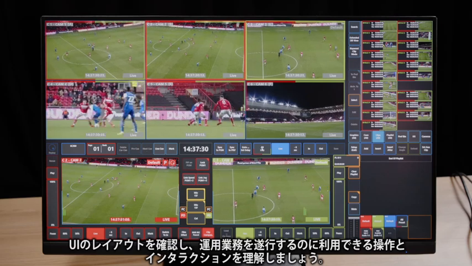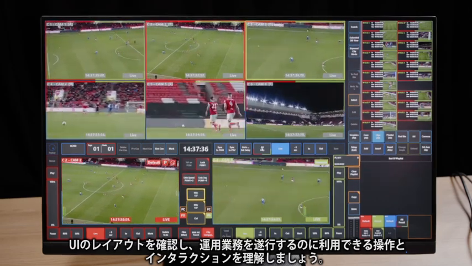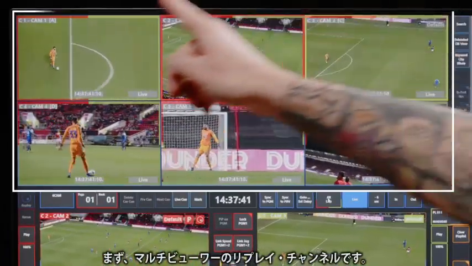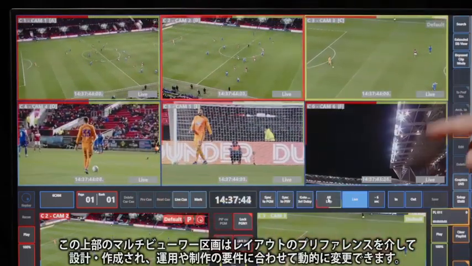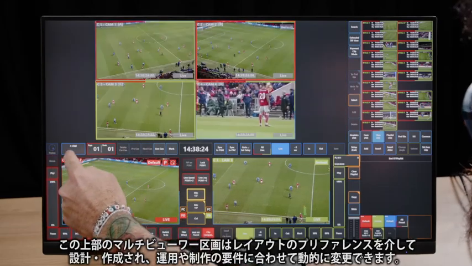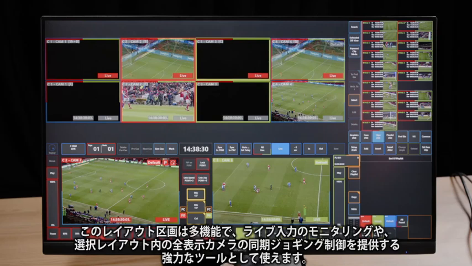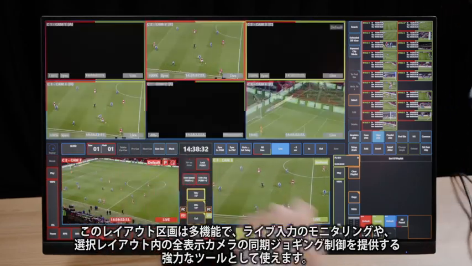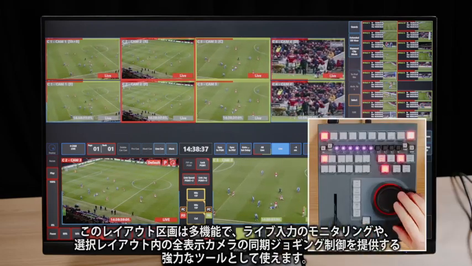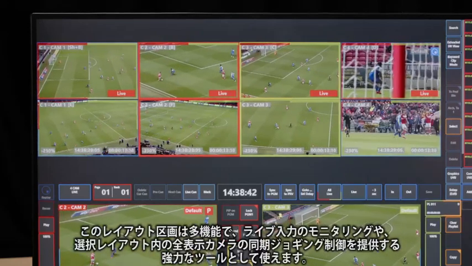Let's review the layout of the UI to understand the operational aspects and interactions available to deliver the operational duties. First, we have the multi-viewer replay channels. This top multi-viewer area is designed and created via layout preferences and can be dynamically changed to complement your operational and production requirements. The multifunctionality of this layout area can be used as live input monitoring and/or a powerful tool to offer sync jogging control of all the visible cameras in the selected layout.